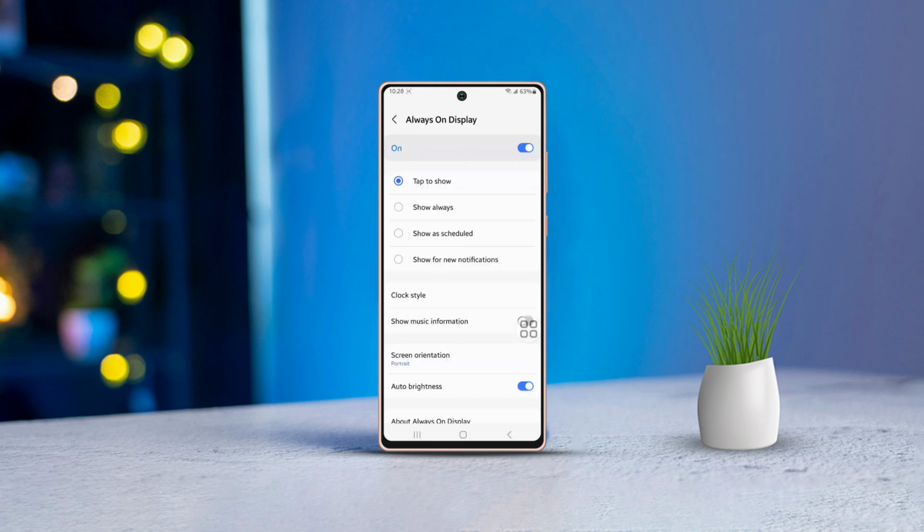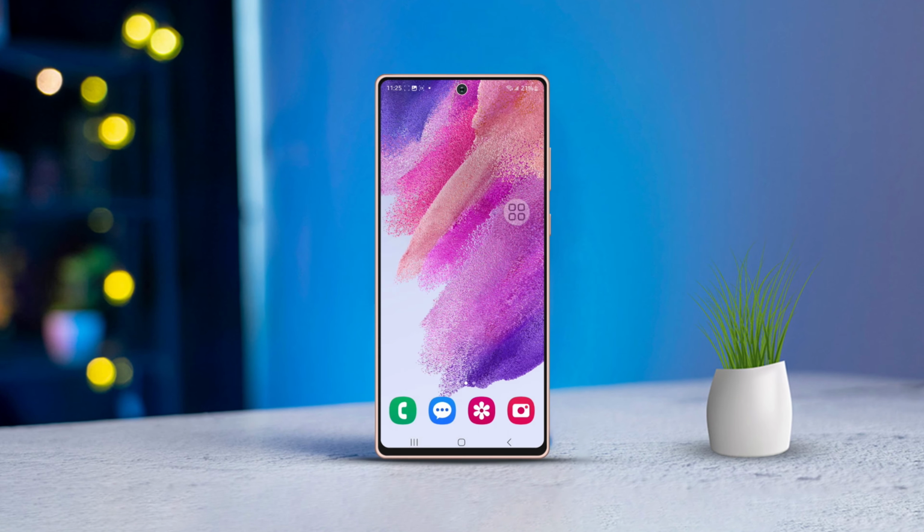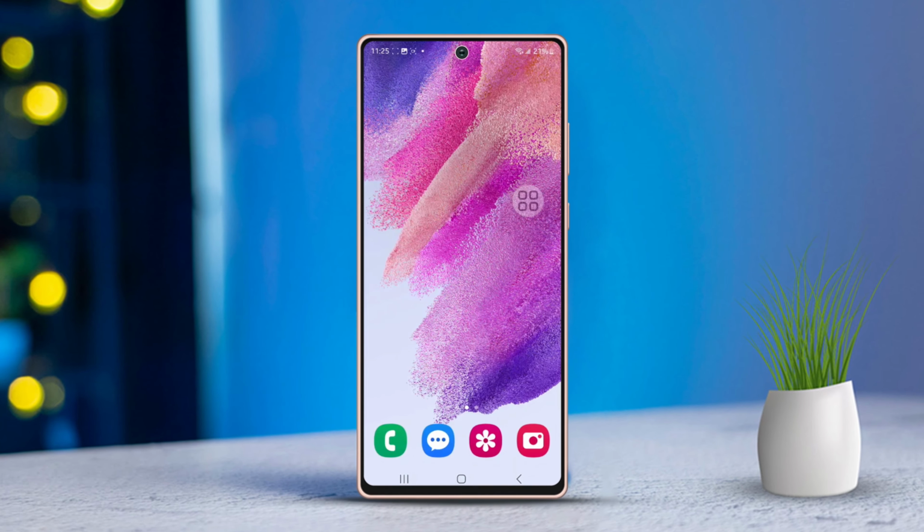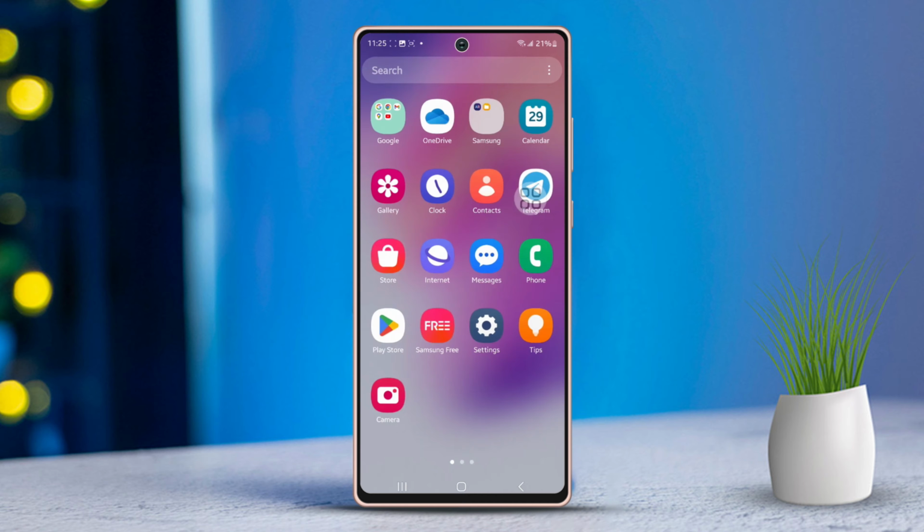Looking to add a personal touch to your Samsung phone's lock screen while also enhancing its functionality? I'm here to guide you through activating the always-on display feature and customizing your lock screen to your liking. Let's dive in. First, go to your settings.